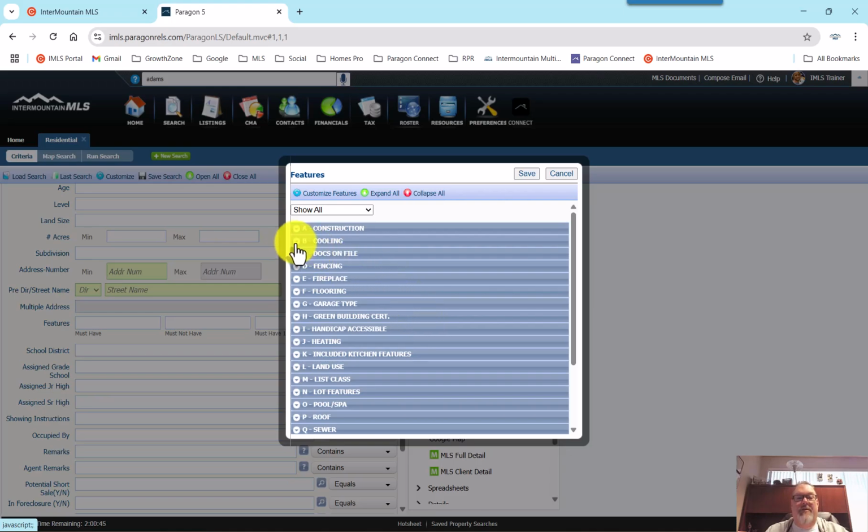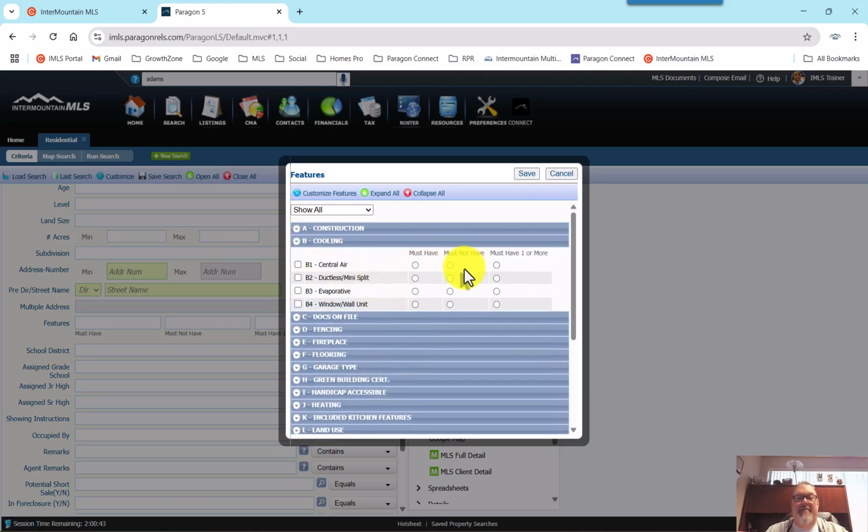Second, when you're putting features in, your choices are must have, must not have, or must have one or more. And must have means every listing must have what you select. So if I had a person that wanted air conditioning and I marked central air, ductless, and window wall unit, only listings that had all 3 of those would come up in my search, which would probably not be very many, if any. Must not have means no listings will have that.